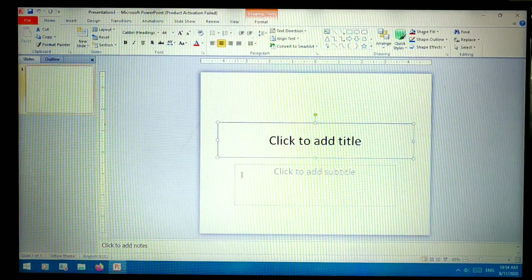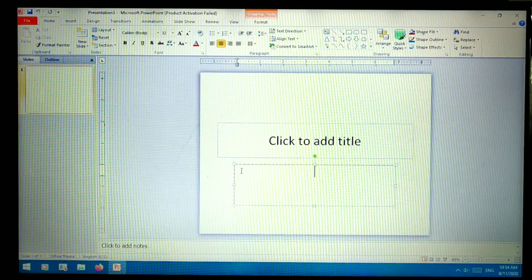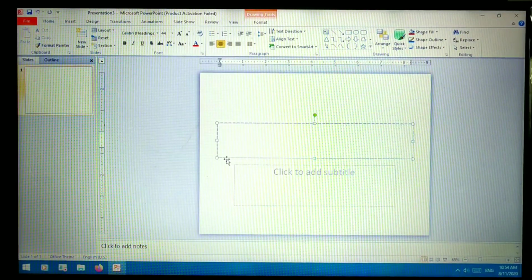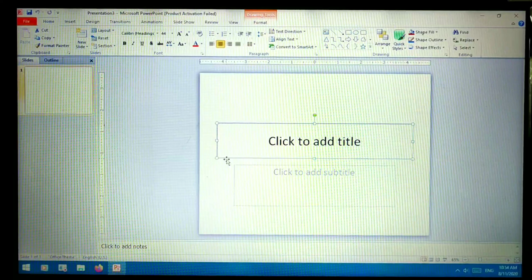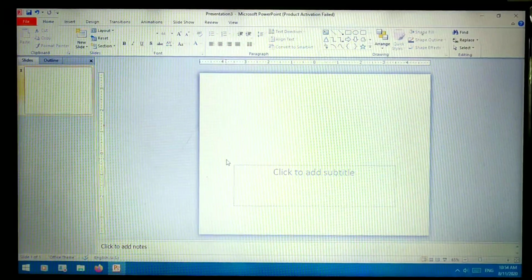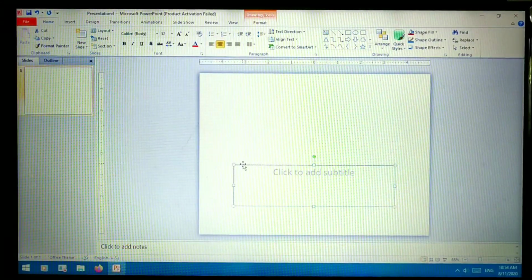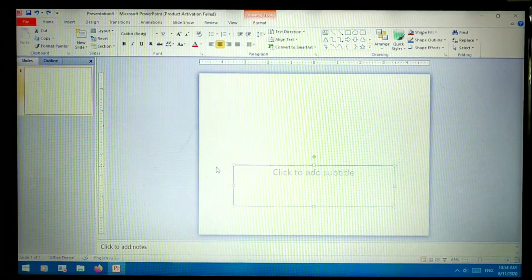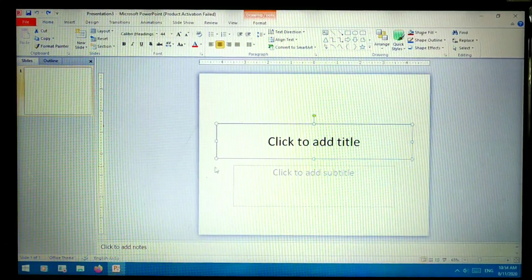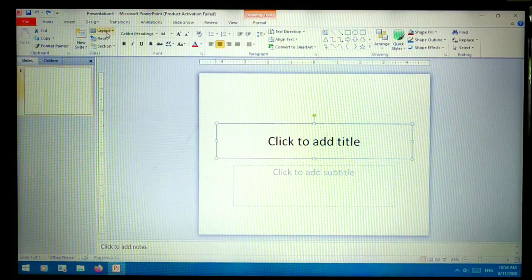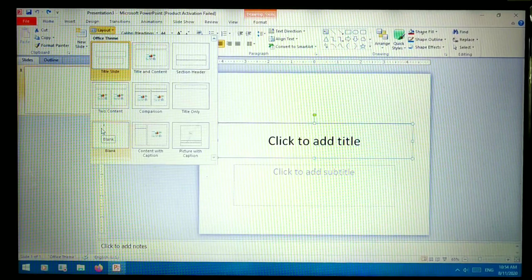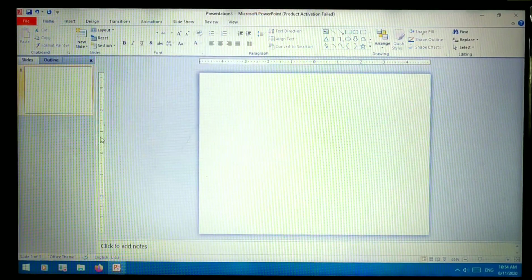okay, here already there are two placeholders. You can delete them by clicking at the border and just clicking the delete key on the keyboard. Okay, so now it becomes blank. Or either you can choose the blank layout. Here in the layout there is an option, blank slide. Okay, you can change the slide to a blank slide.